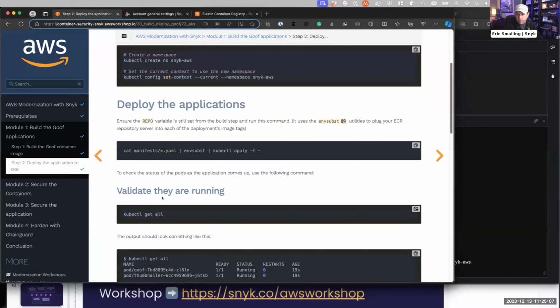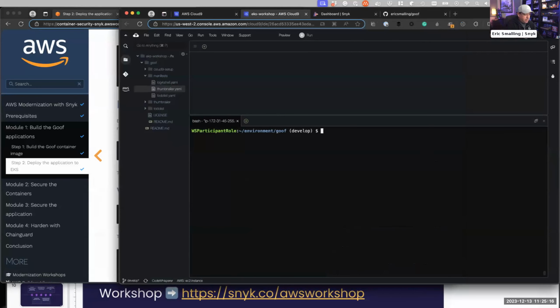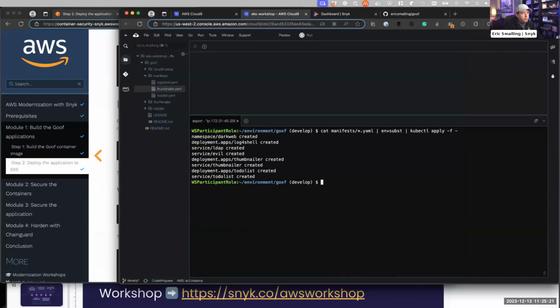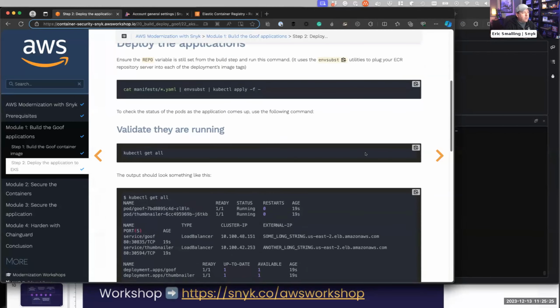You can do that with eksctl, which is how I normally do it, or through the UI if you like. So we're going to now do the magic cat command, and we should see a bunch of resources get created. There we go. No errors came up. Let's take a look at what we have now.